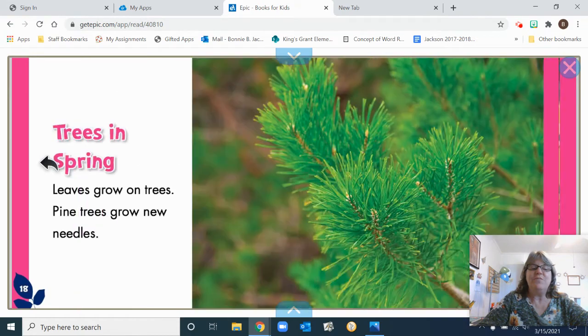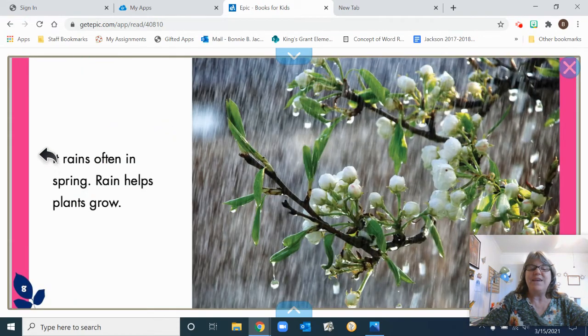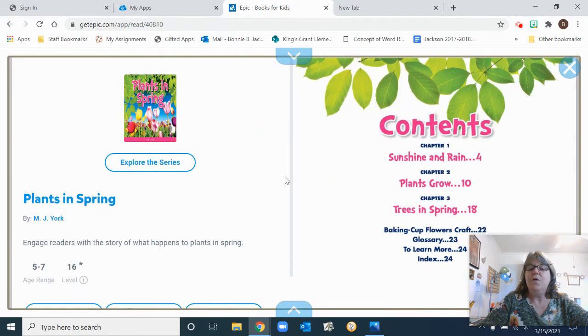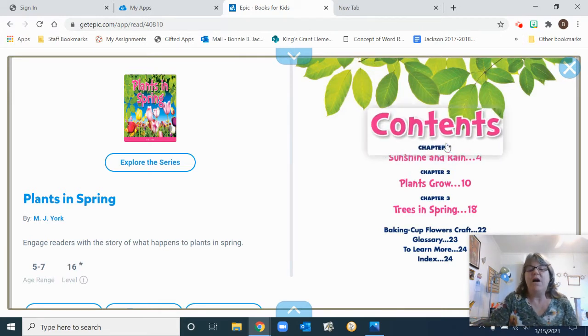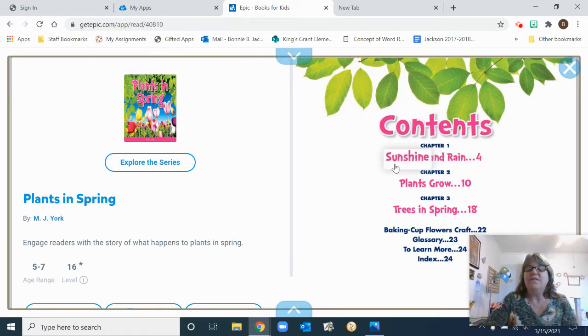So let's go back to the beginning and let's think about what predictions we can make based on the text features we see. Well, when I look at the table of contents, I see that sunshine and rain is on page 4. The table of contents tells us the name of the section and what page we will find it on. So we will find sunshine and rain as a heading on page 4.